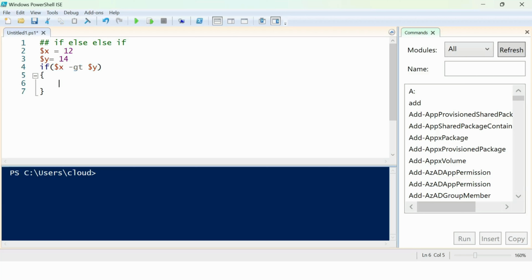Whatever I write here, let's say "$x is greater than $y", will be executed only if this condition is true. Do remember, only if the condition is true will the statement inside this if block be executed. And in else, we don't need to write any condition; it is directly the statement. The else block will be executed if the condition is false. So I'll simply write here, "$y is greater than $x".